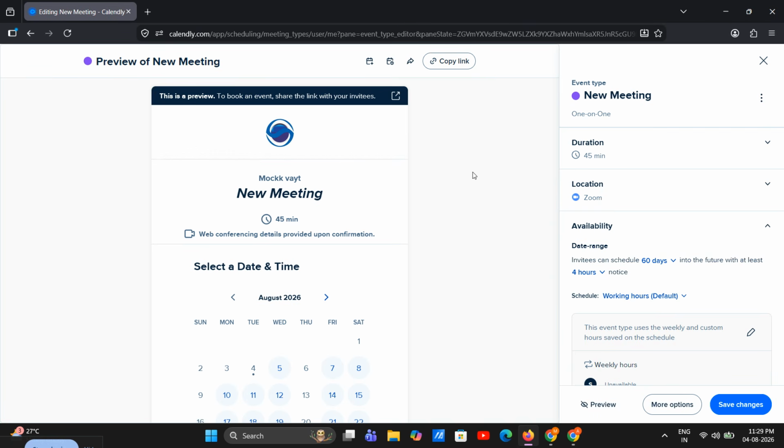From there, invitees can choose an available time that works for both of you. When they book, Calendly automatically updates your calendar so the time is blocked off, which helps prevent double bookings. It can also send confirmations and reminders, which means fewer no-shows and less manual follow-up for you. That's how Calendly saves time and makes scheduling feel effortless.